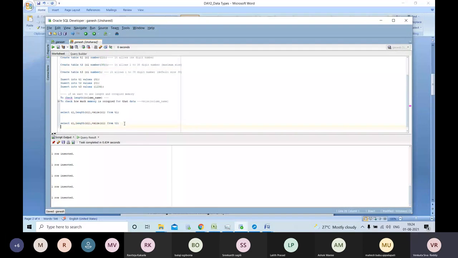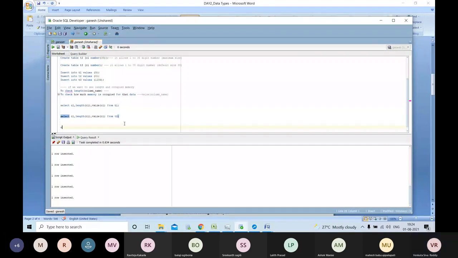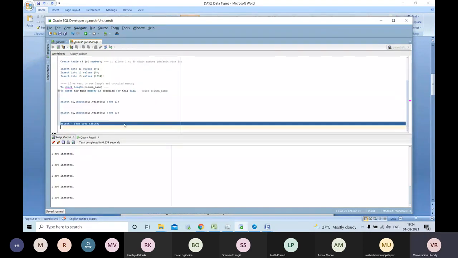Usually, if you create a table, that table will be stored in USER_TABLES. USER_TABLES is the meta object.